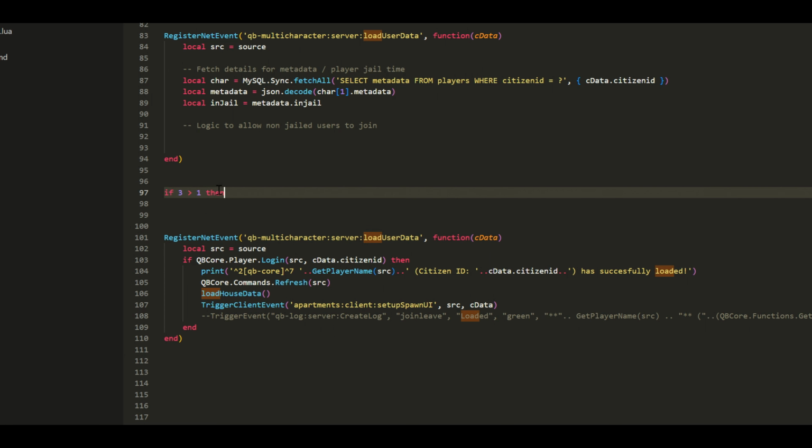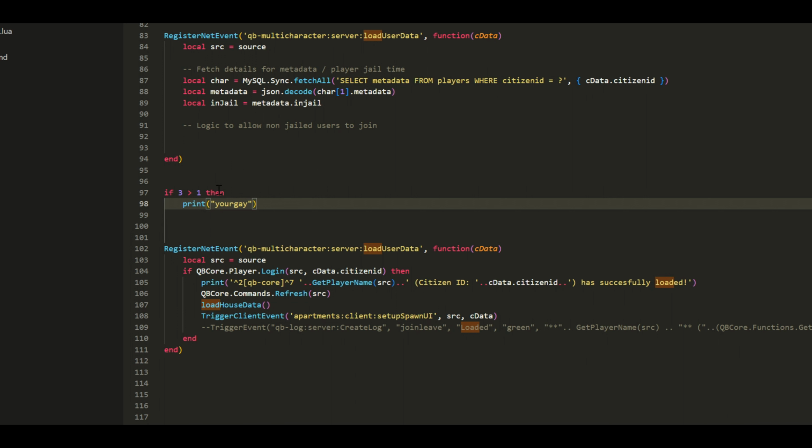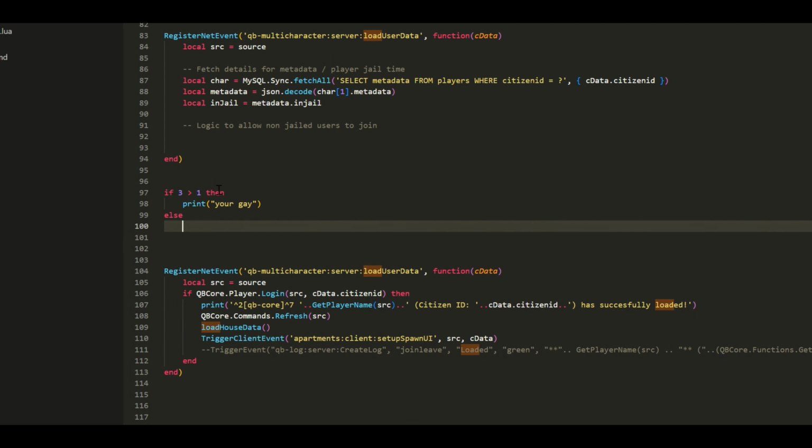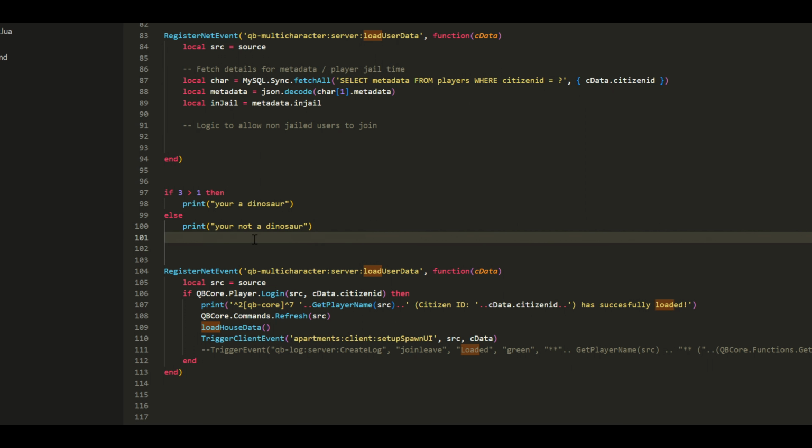If 3 was greater than 1, then we're going to say you're a dinosaur. Actually, I might offend someone with my first idea, so I'm going to change that. We're going to say you're a dinosaur. So if 3 is greater than 1, you're a dinosaur. Now, obviously, 3 is greater than 1, so you would technically be a dinosaur, right?